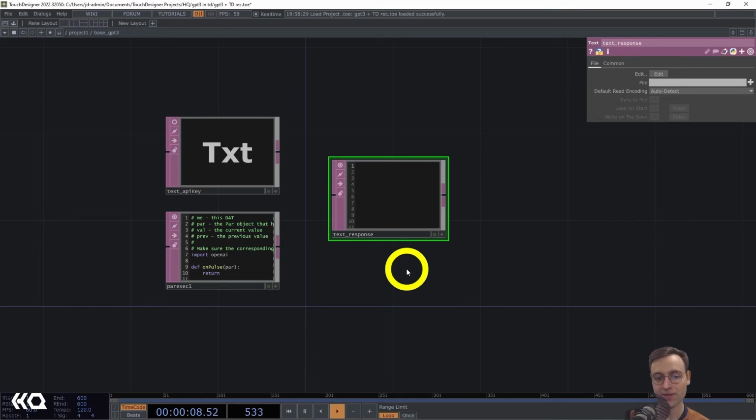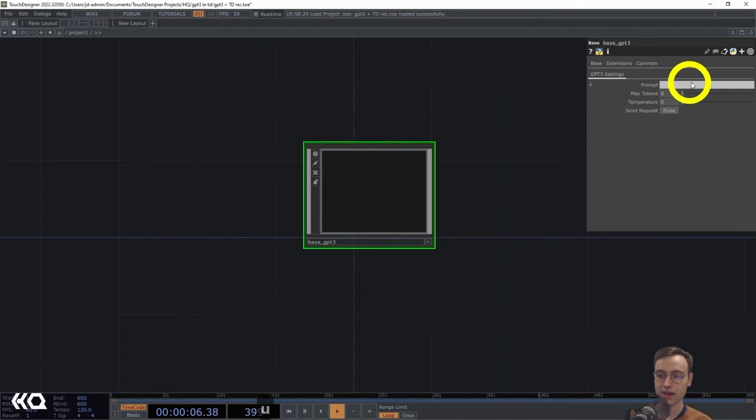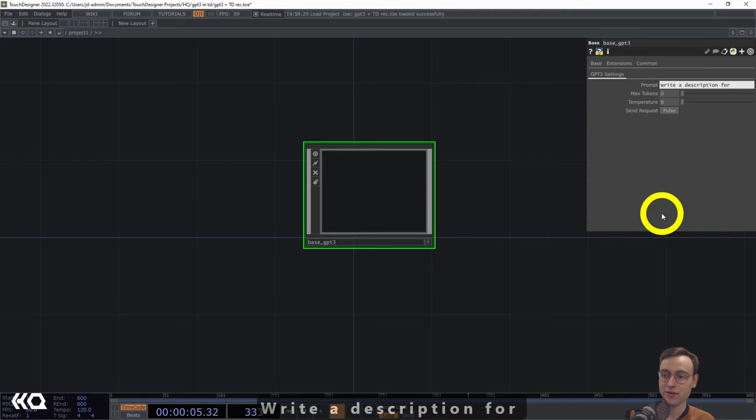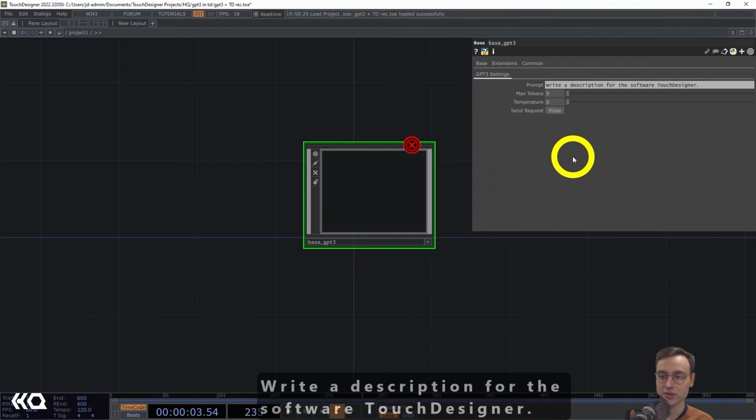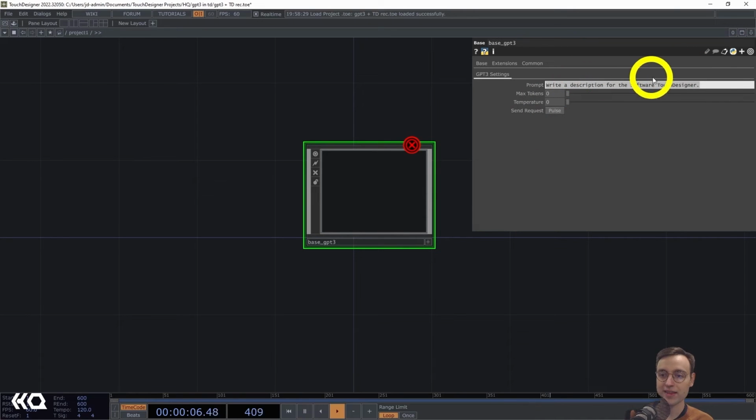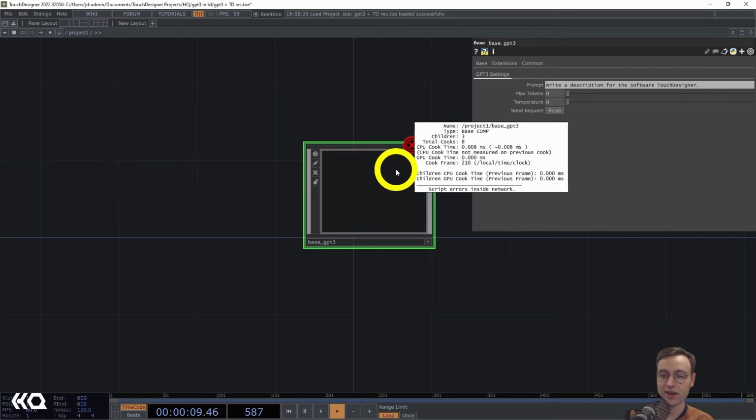Okay, so we have our code written. We have a place for our response to land when it is received. We can actually now test this and see if we're able to generate anything from the API. So I'm going to head back up a level by hitting the U key, and then in our prompt, I'm going to type in, I don't know, write a description for the software TouchDesigner. You can literally send it anything that you want, and it will do its best to generate something. So I've added that in as our prompt, and we've gotten an error.